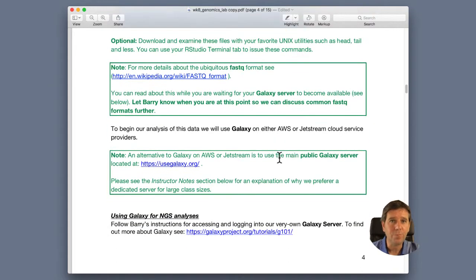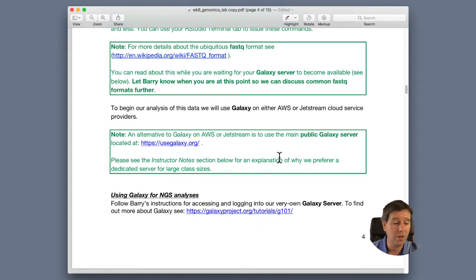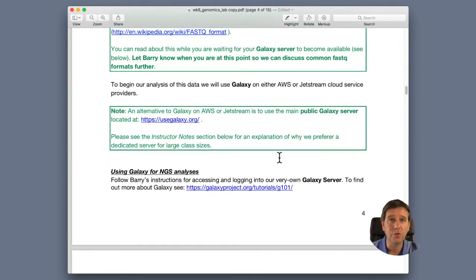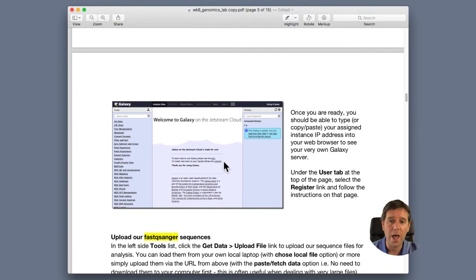So what we're going to use for this section is a server, a resource, a tool called Galaxy. As you'll see here, Galaxy is essentially a web front end to a bunch of Unix tools. We could go to a Unix command line on a server somewhere and install all the tools individually that we would use to process these reads, map them to a reference genome, do the differential expression analysis and things like that.